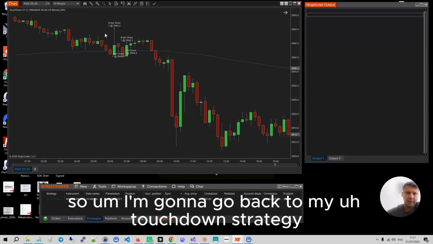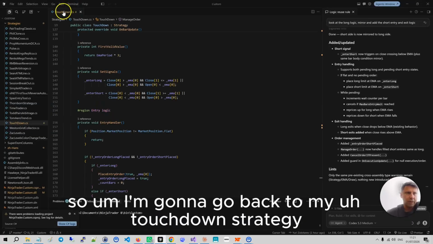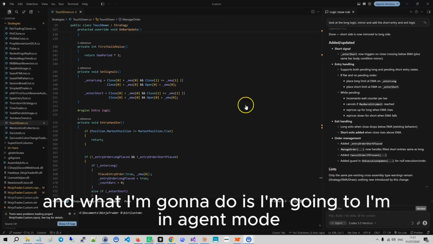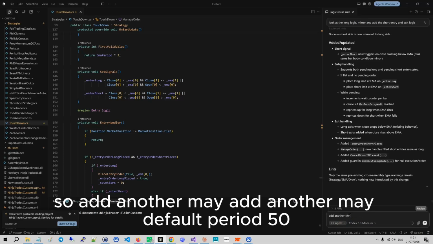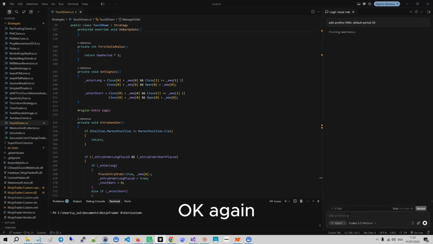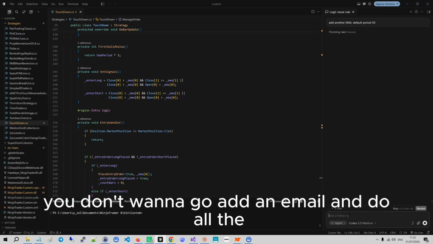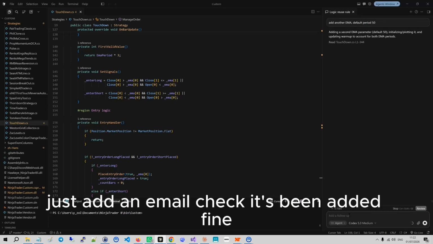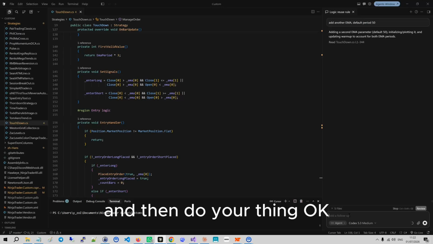So I'm going to go back to my touchdown strategy, and I'm in agent mode. So: add another MA, add another EMA, default period 50. That's all I want now, just want it to be added. Again, step by step, guys. You don't want to add an MA and do all the work with the business. Just add the MA, check it's been added, fine, and then do your thing.